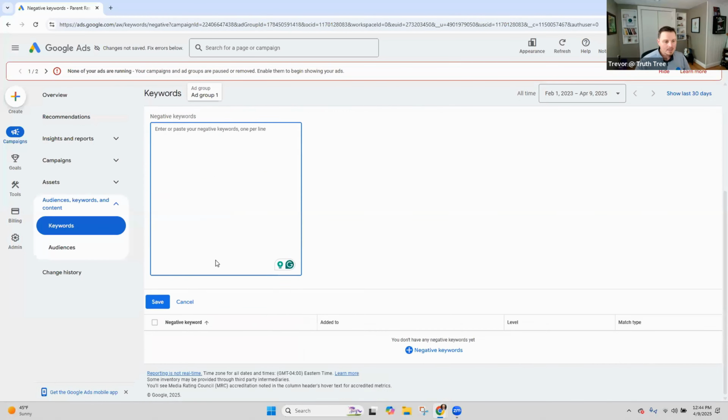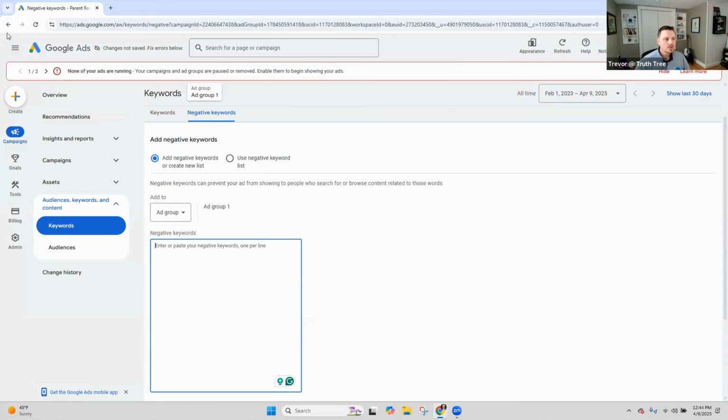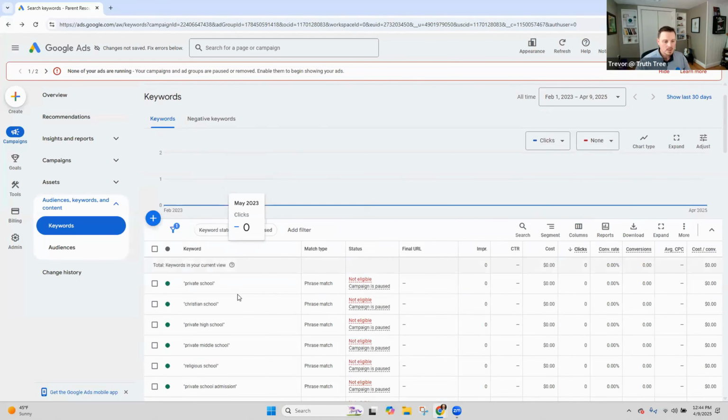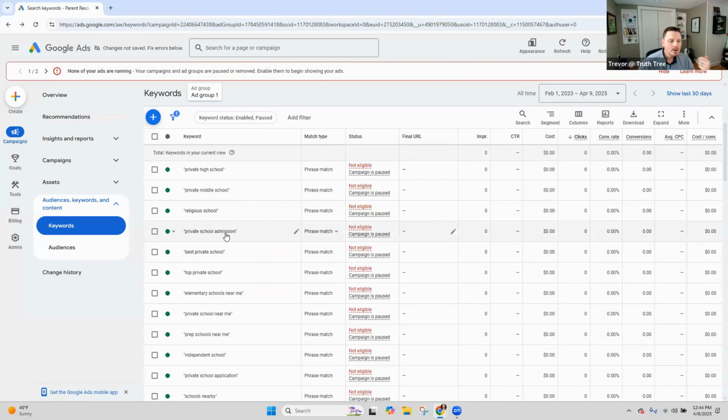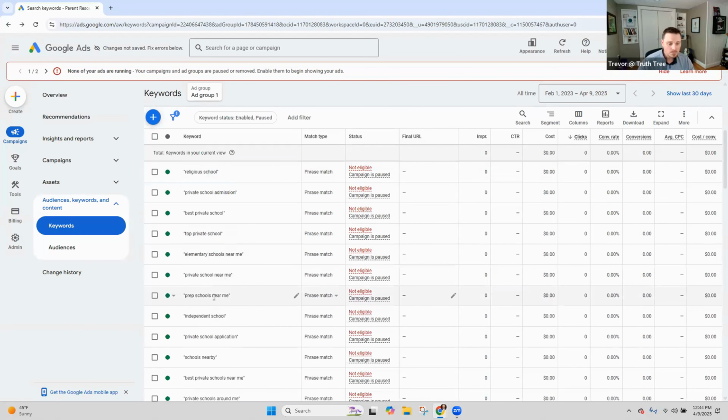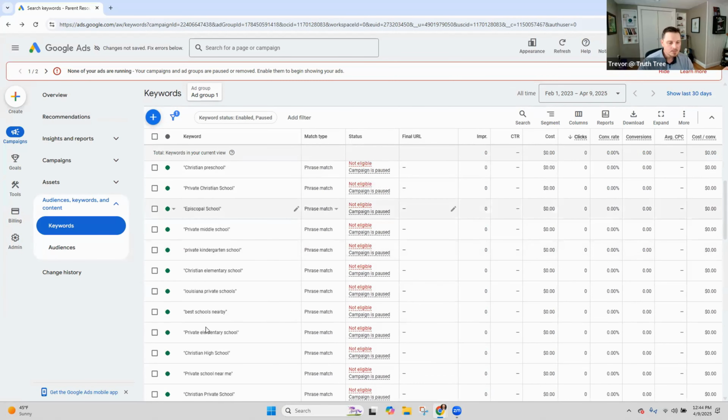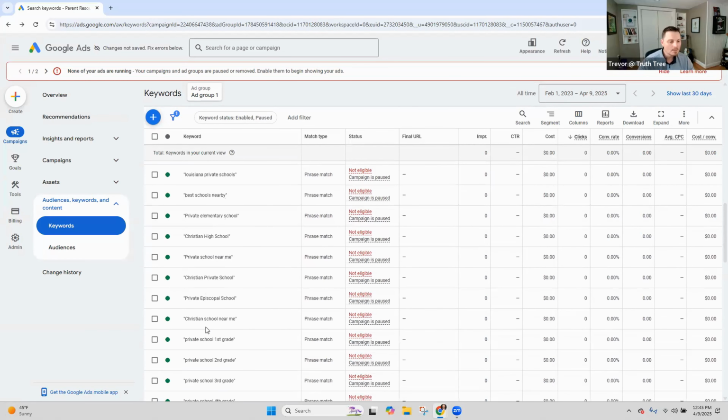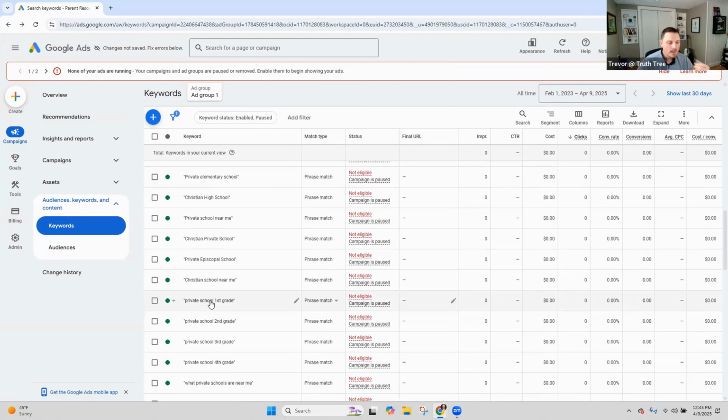All right, so this is a great place where you can do all of your keywords. You can see here, I did private school admissions, religious school, private school near me, prep school near me, on down to Episcopal school. And I didn't put every single one, but you can see here I did do private school first grade, private school second grade, private school third grade.